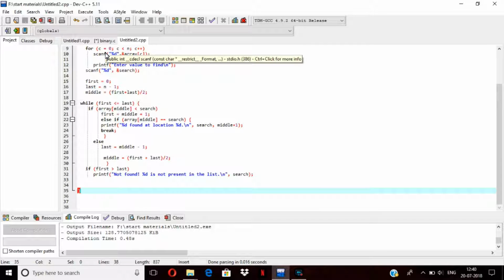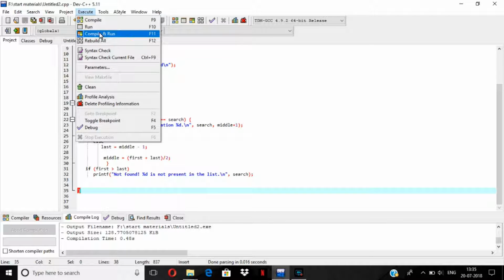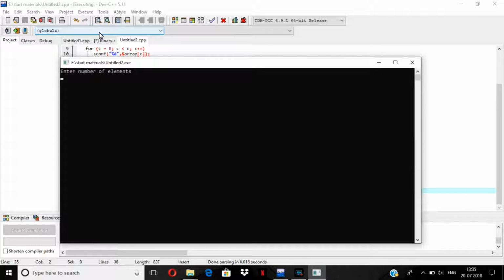So our program is ready. Now it's ready for compiling. Right, now we compile it. See, now you will write the size of the array. Now we input 12 elements to the array.